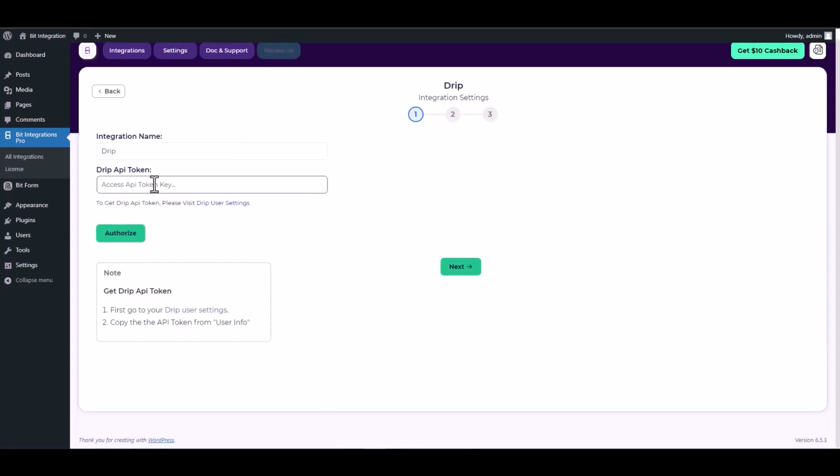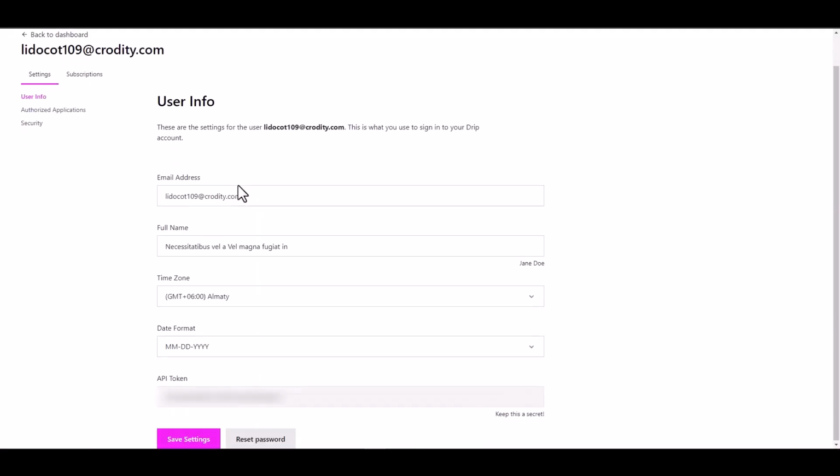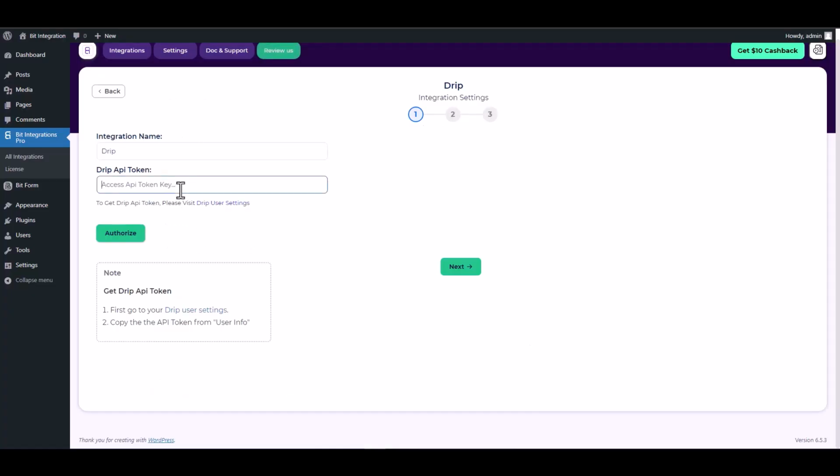Give here the Drip API token. So please visit Drip user settings. Copy the API token and paste it on the integration site. Authorize it. Authorization is successfully done.